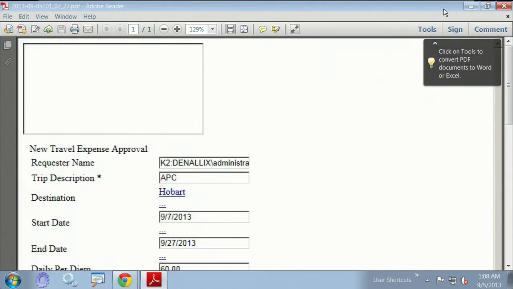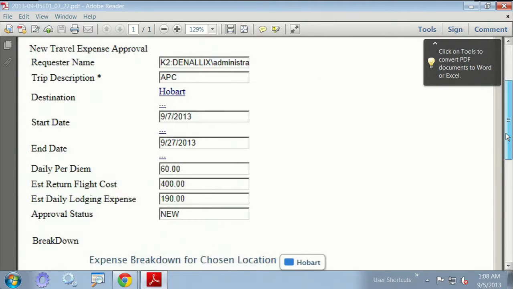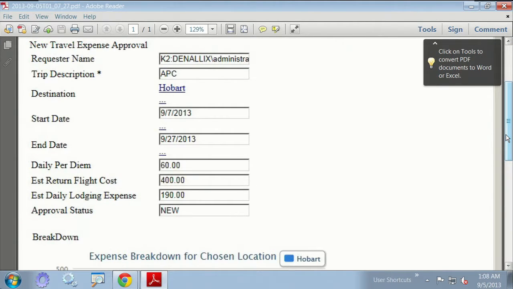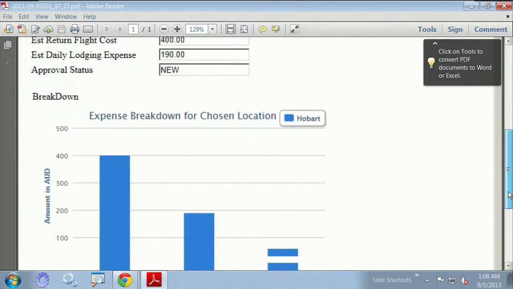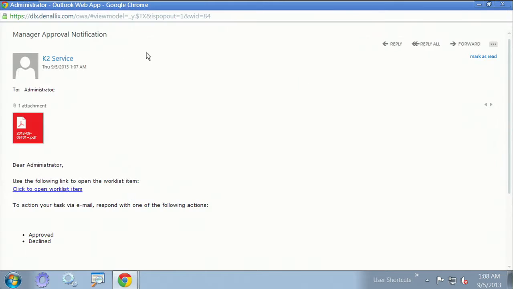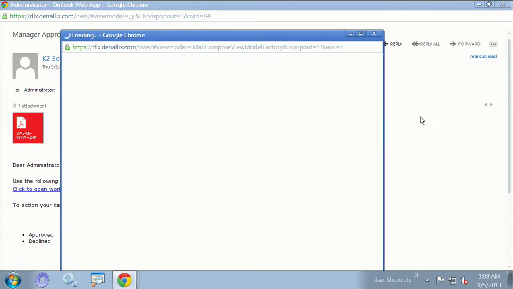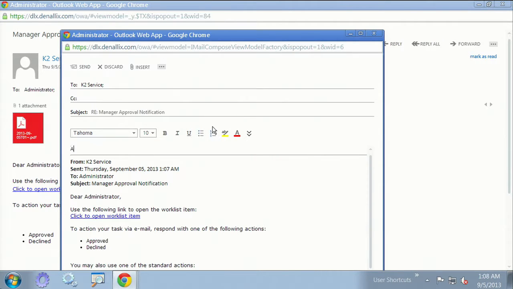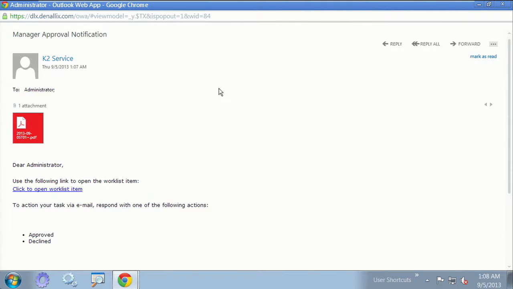If you actually look at it in here, I did a quick job on it. There's our details that were filled out. There's a bit of our stats. The end user can actually sit in his email and basically reply to this by saying approved. The workflow system will pick that response up.